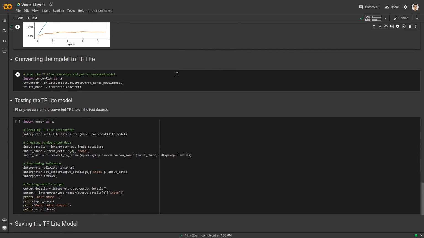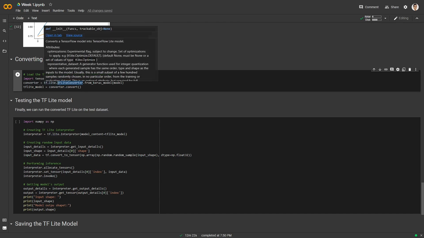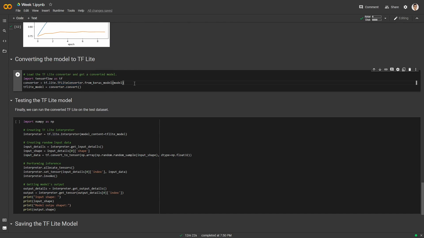The first thing to do in order to convert a model to TF Lite is to import TensorFlow again, and we instantiate the converter, which is a TF Lite converter object. Since our model is a Keras model, we call this method here from Keras model. So we instantiate the converter and we call the convert method. So we have the TF Lite model.